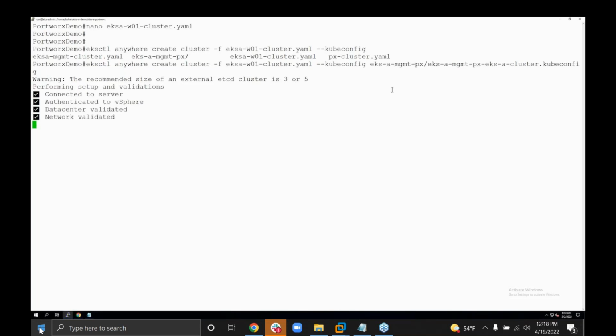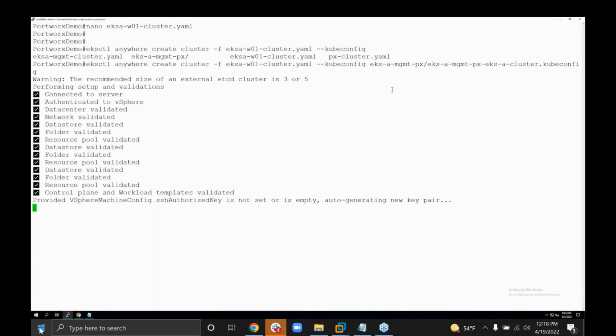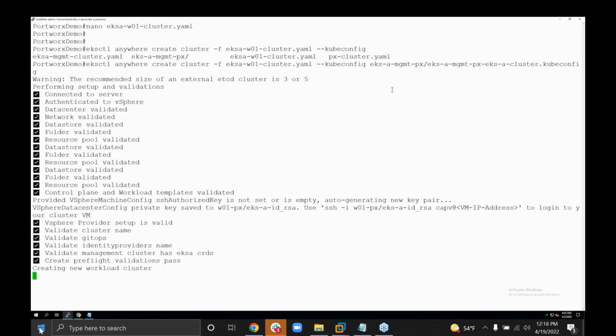Okay, so very similar process. It's going to connect to vSphere, validate all of the information that we've provided in the YAML file, and it's going to go ahead and deploy those nodes and create our workload cluster for us.